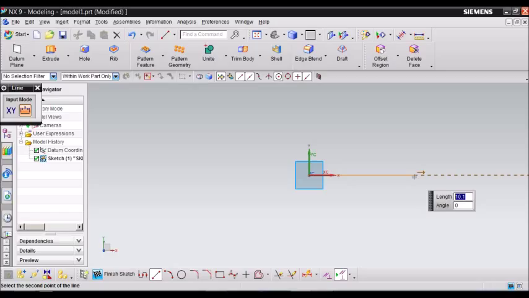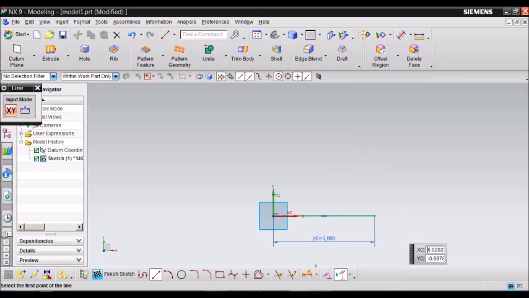If you know exactly the dimensions that it needs to have, you can just give the dimensions in the length box. In this case, it's 5. And click Enter. And the angle will be 0. Remember that you also can zoom in or zoom out to adjust the dimensions so you can see better.